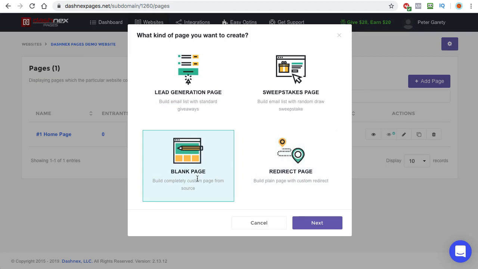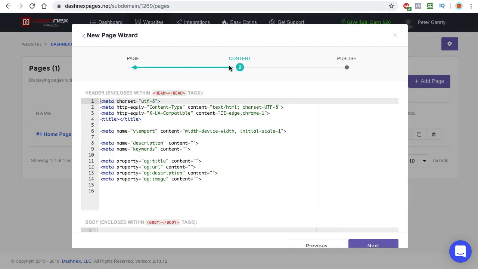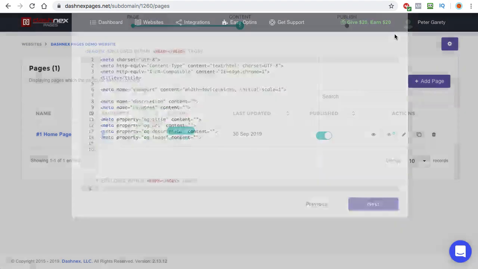And then finally, the blank page, and this is the power of DashNex Pages, because the blank page provides you the ability to copy and paste any kind of code from any template, and you can just host absolutely anything on the website. And this is a beauty because there are tens of thousands of different templates available today, where you can either download them for free or purchase them for a one-time small fee and then build a website and host it without ever touching it again, or just updating some simple things.